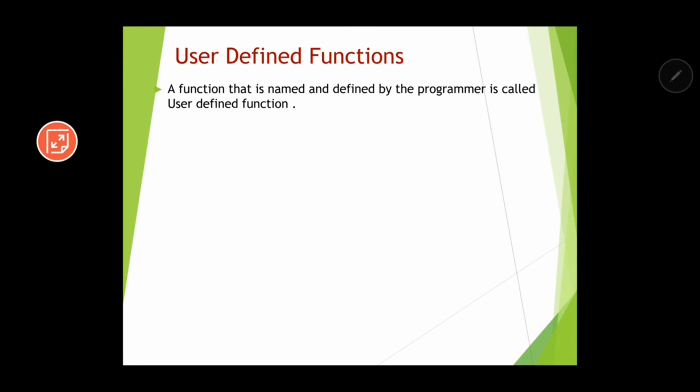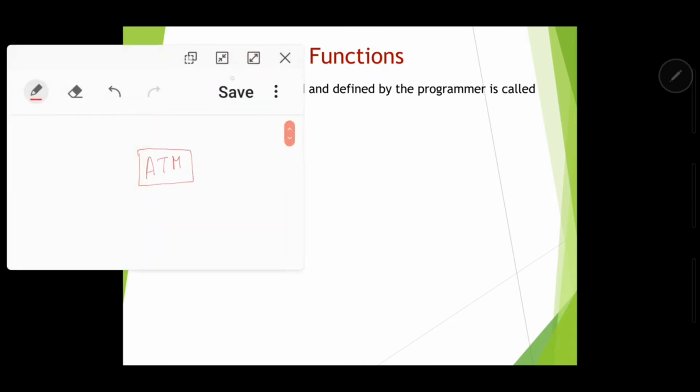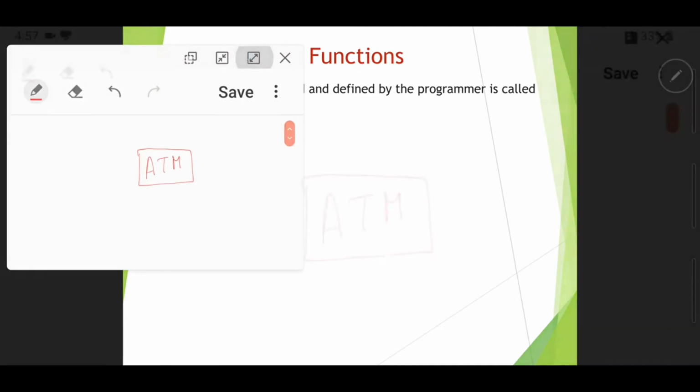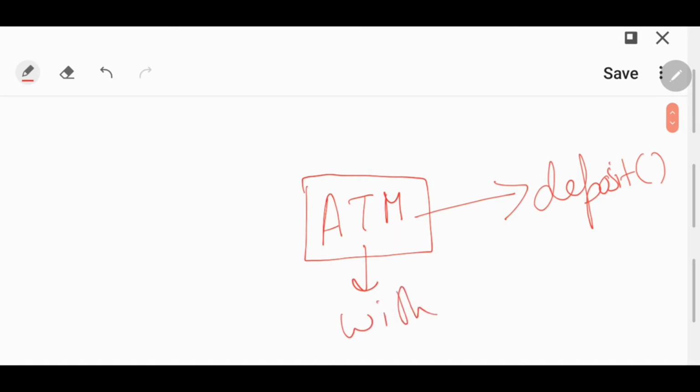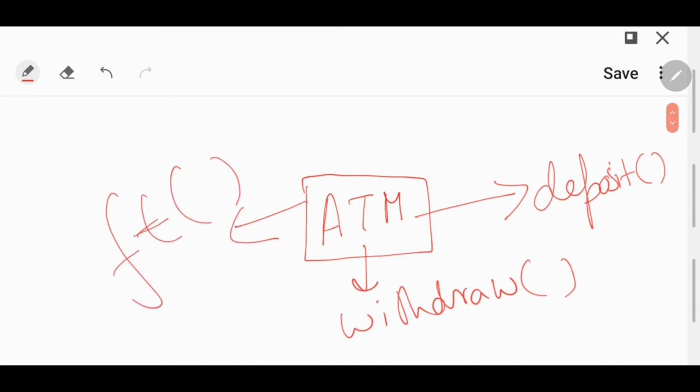Let's consider a scenario. Let's say you are given the job of making software for an ATM. So in an ATM, there can be various functions. Let's say one function is deposit. Let's say one function will be withdraw. Under that, all the things related to withdrawal will be there. Let's say there is another function which is fund transfer. So everything related to fund transfer will be here.